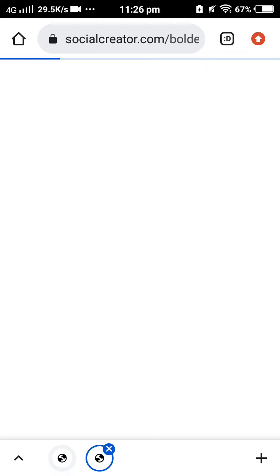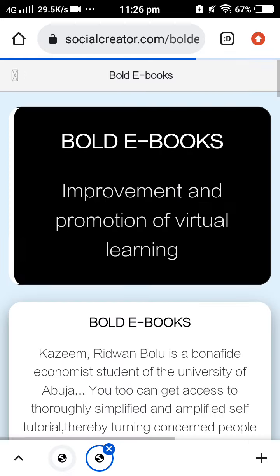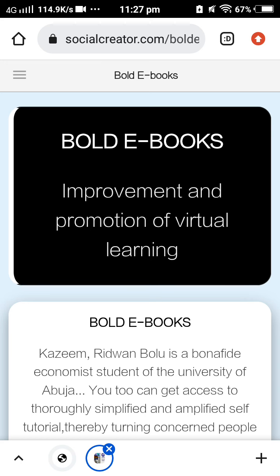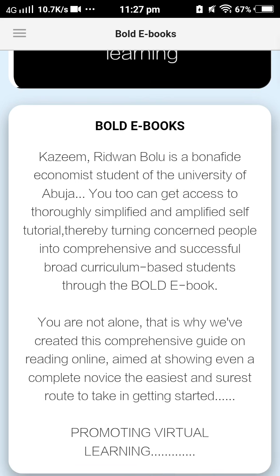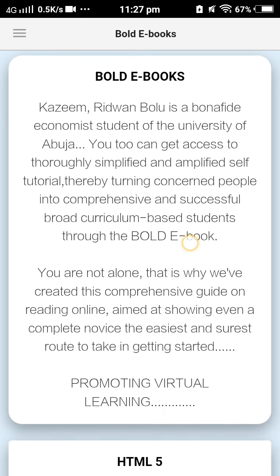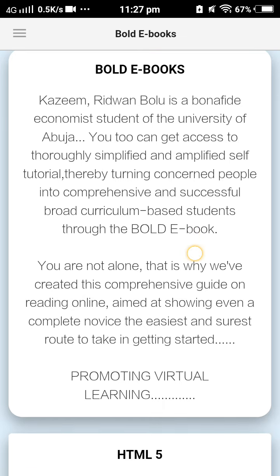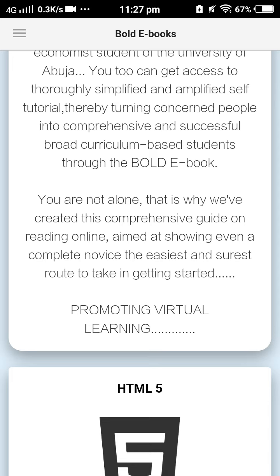For us to have the view of it, as you can see, Board ebook, which is the first one, Board ebook, improvement and promotion of virtual learning. Then Kazem Bolu Ridwan is a bona fide economics student of University of Abuja. It can get access to tutorials simplified and then amplified self-tutorial, thereby blah blah blah.